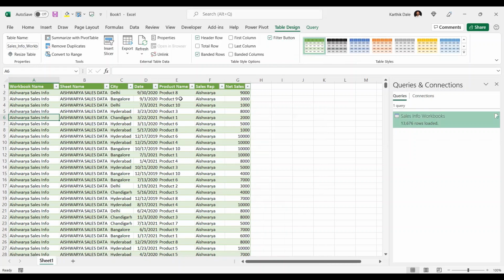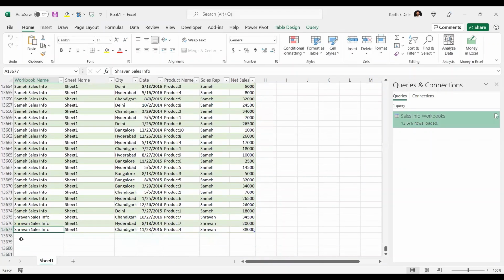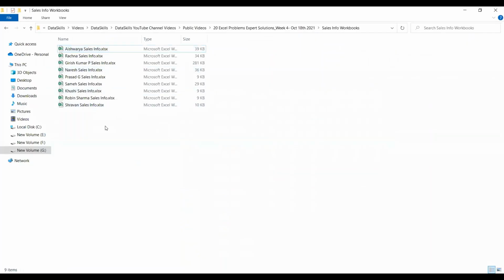You see this? All the data is loaded. Check out the last sales rep name is Shravan sales info. Like 13,677 records we have. But however, what if I have new records, a new file added in that folder? So in this folder, right now, there are 9 files, 9 items, you see.